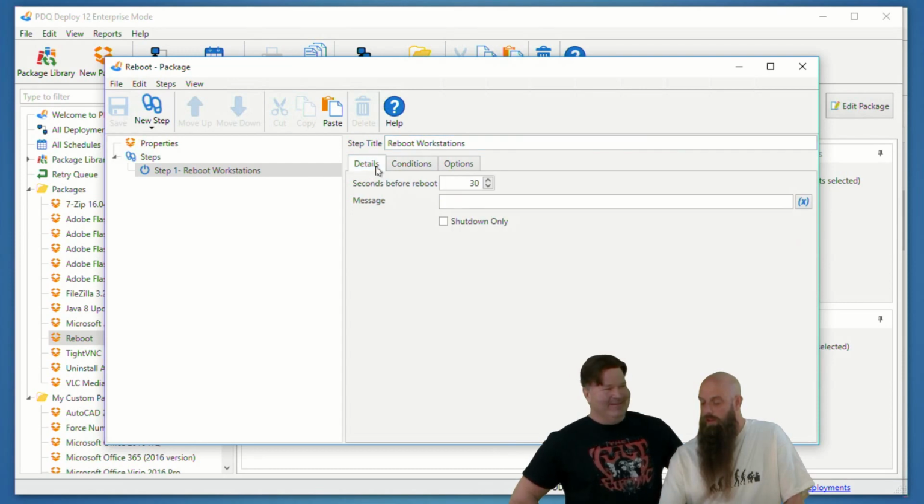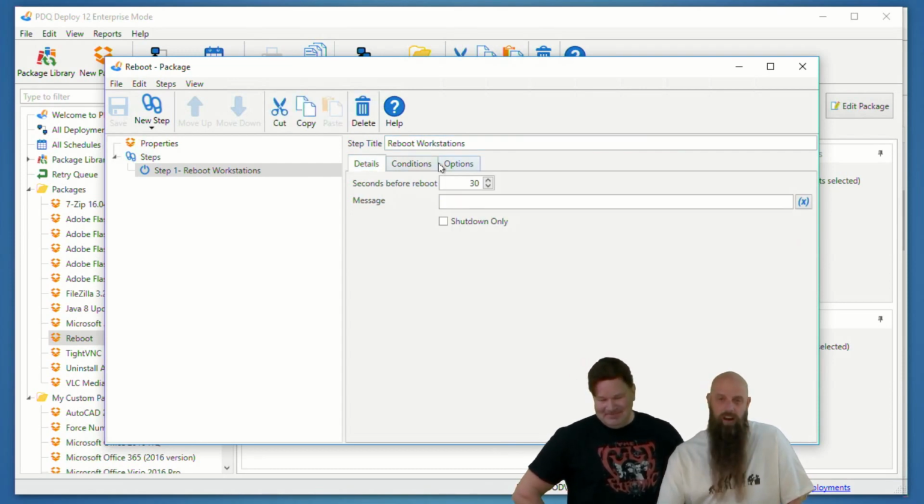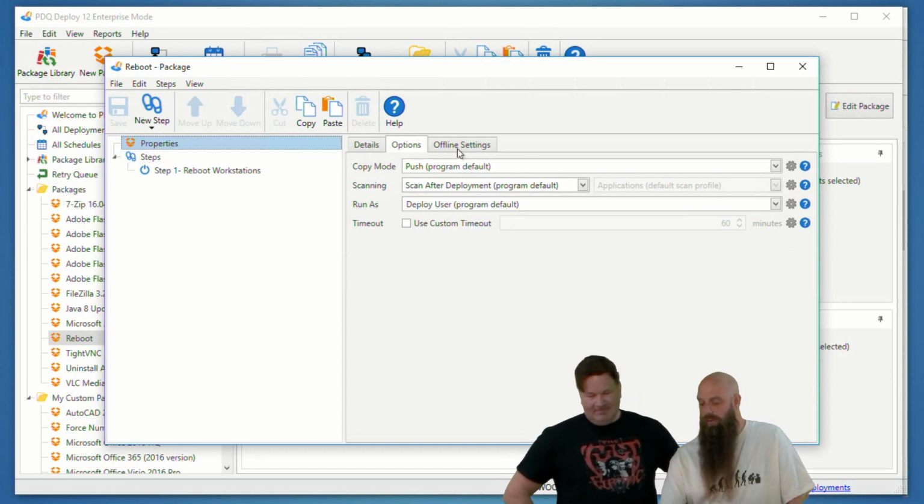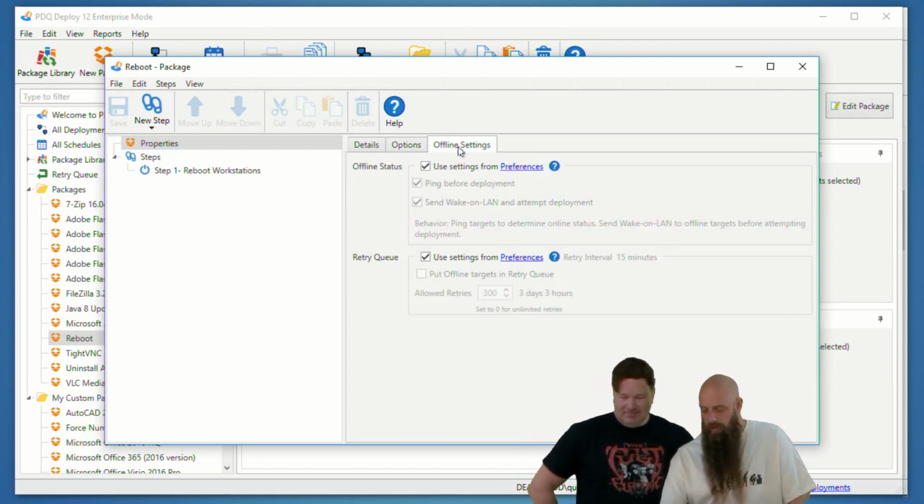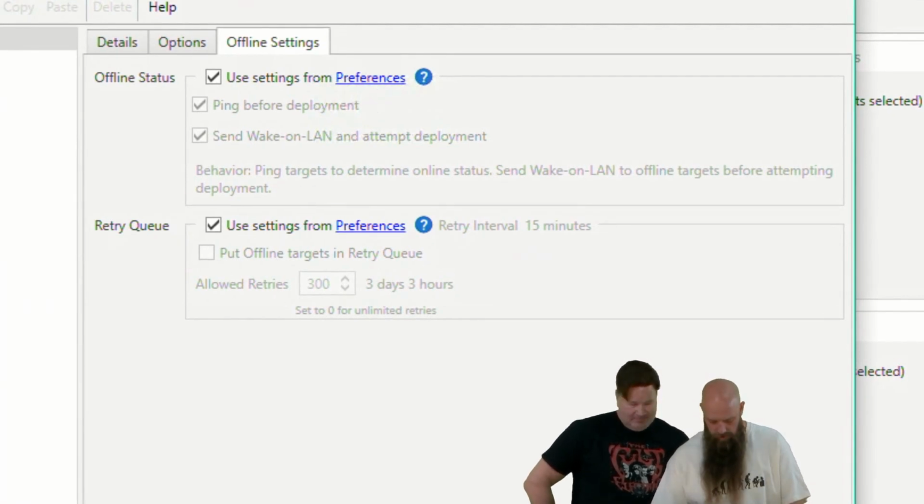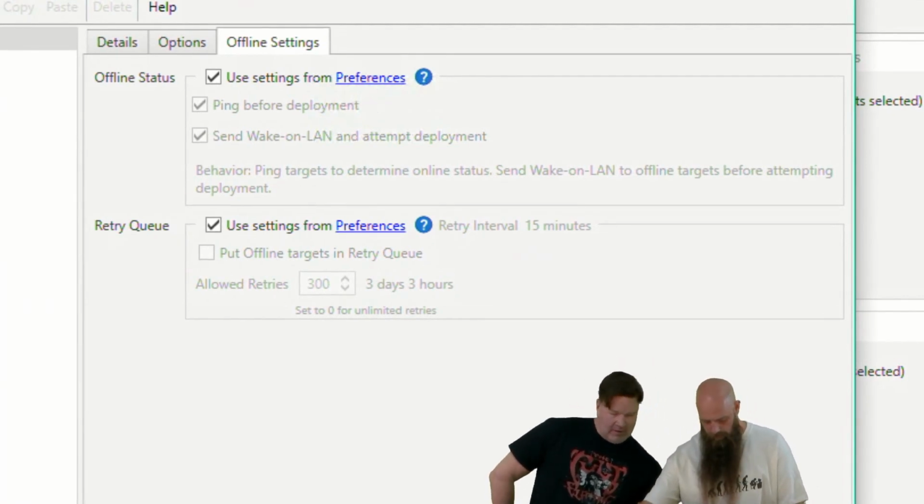All right. So reboot workstations. That's all this one is going to do. But notice, I'm going to go to the offline settings of this particular package, and instead of using the deploy, notice it's... Can you zoom in on that, JJ? On the preferences there? If you can, yeah. All right. So. Windows key. One more over. There you go. Oh, sorry.